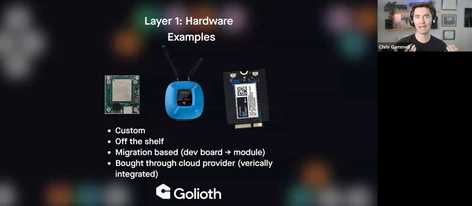Some of the examples that might be out there are some custom stuff. That's what I used to do as a hardware consultant. So I built custom hardware. You might buy something off the shelf. This blue thing in the middle here is actually a cellular bridge. You can buy directly from there. I have another one, I just call it migration based. So people like Particle, they have a dev board, and then you can maybe buy a SOM or module you solder down for future stuff. And then as an overall topic, I wanted to talk about buying hardware directly through a cloud provider. This is a vertically integrated solution. And the most vertically integrated solutions, I think, are an interesting use case. We'll be talking about one of them as a case study at the end.